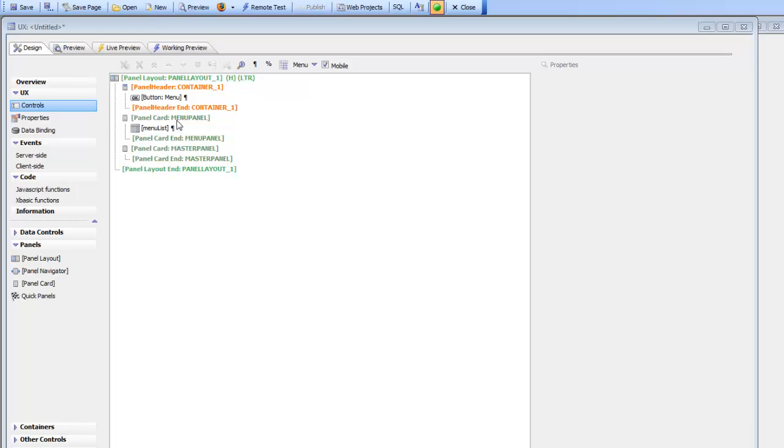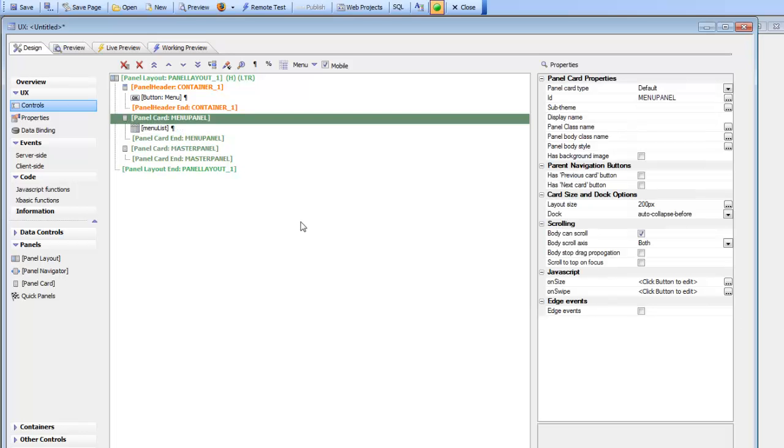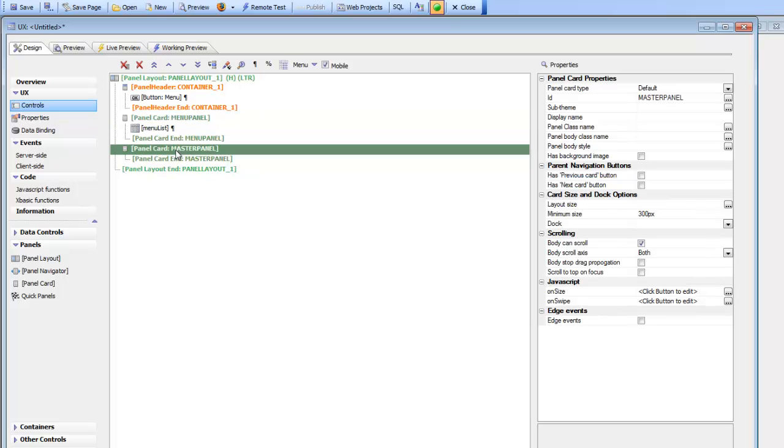The first thing we'll do is take a look at the menu panel, and we can see that we've specified that this panel has a size of 200 pixels. Then let's take a look at the master panel. We've said that the minimum size of the master panel is 300 pixels, but we've not specified a layout size. By specifying a minimum size, we've said that the layout size is going to be as big as the available space, but that the minimum size is 300 pixels. If there is less than 300 pixels available for this panel, then this panel is going to start forcing other panels to dock themselves.